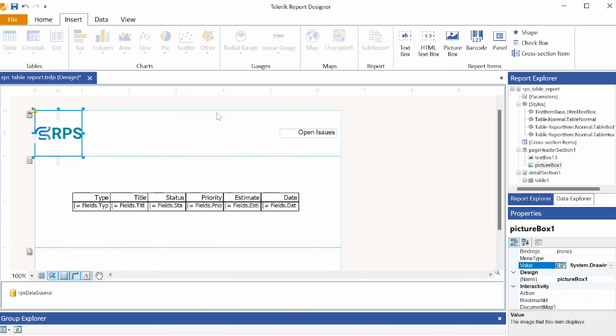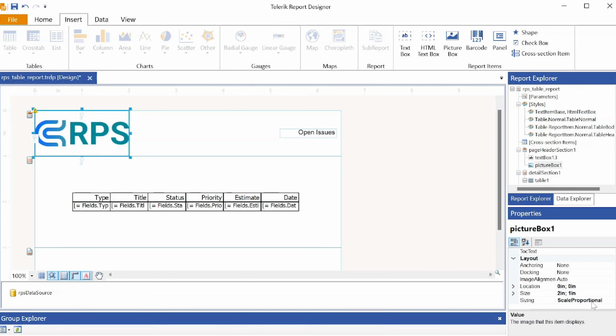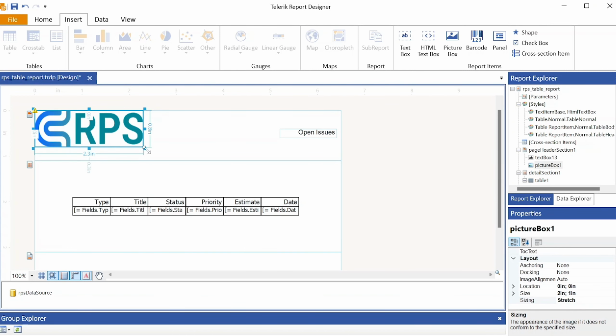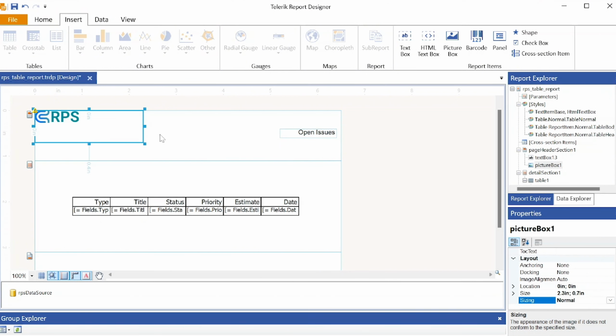Let's open that up. Now with images that are dropped in the report, you can play around with these and resize them to how you like them. The picture box has a property here that's called Sizing at the very bottom. And right now it's set to Scale Proportional, but you have other options here. For example, Stretch, which will not honor proportions of the original image, or Normal, which is the actual size of the image. And you can see how that reacts. I'm actually going to leave this on Scale Proportional.